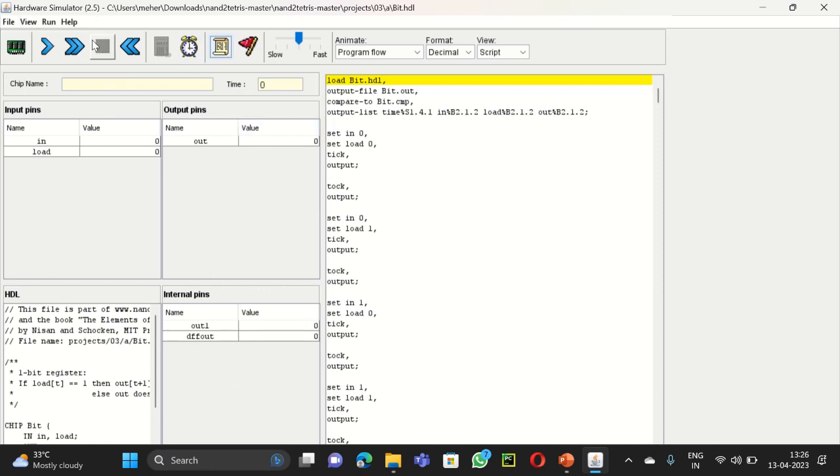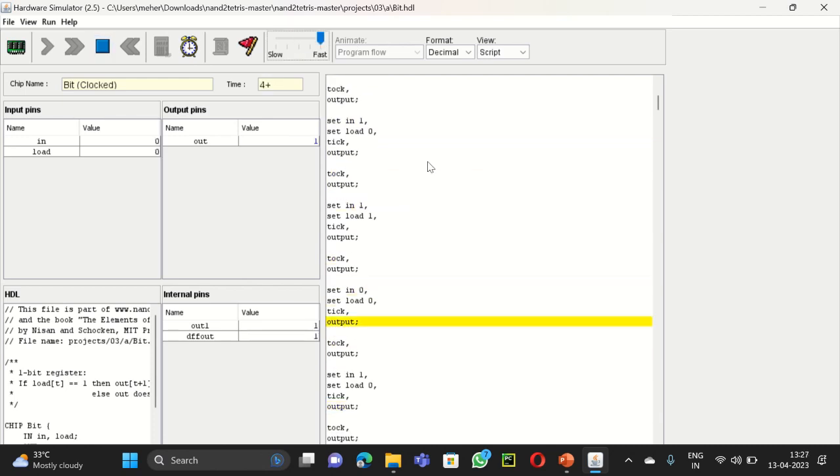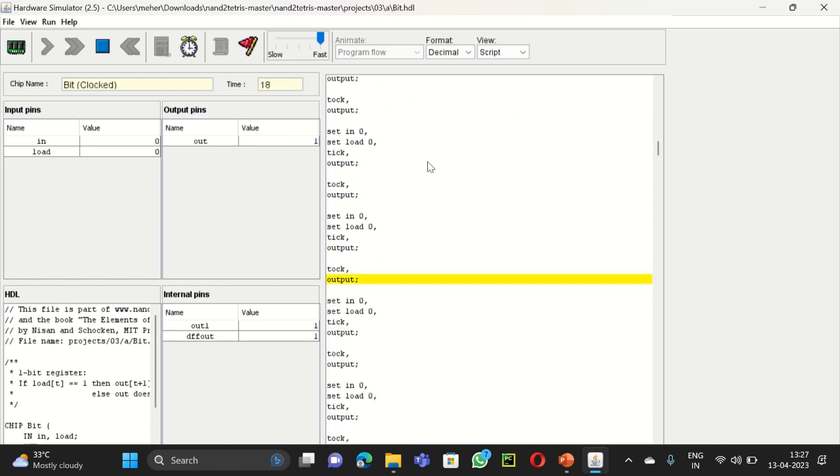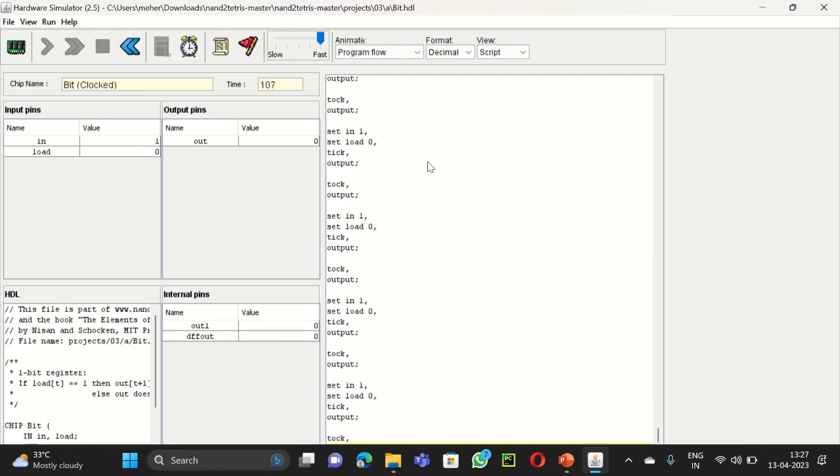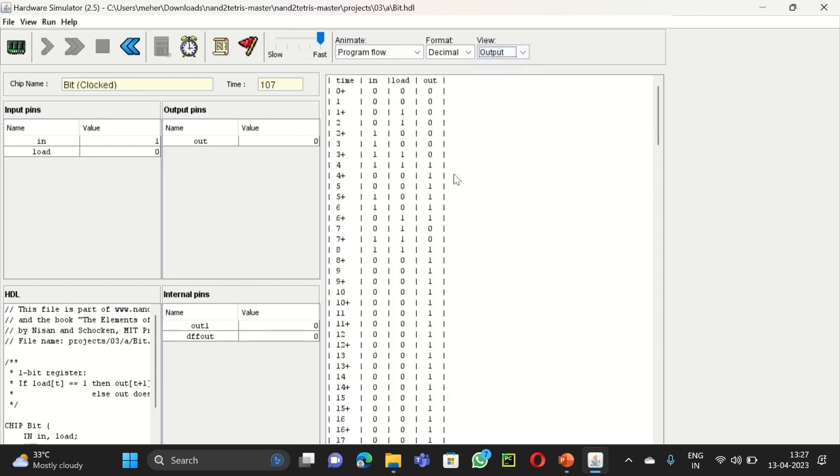Run the script. We can run as fast as possible by changing the speed from slow to fast. So we can observe that after 107 clock cycles we are getting the output. So this is the output table for the bit clocked chip.